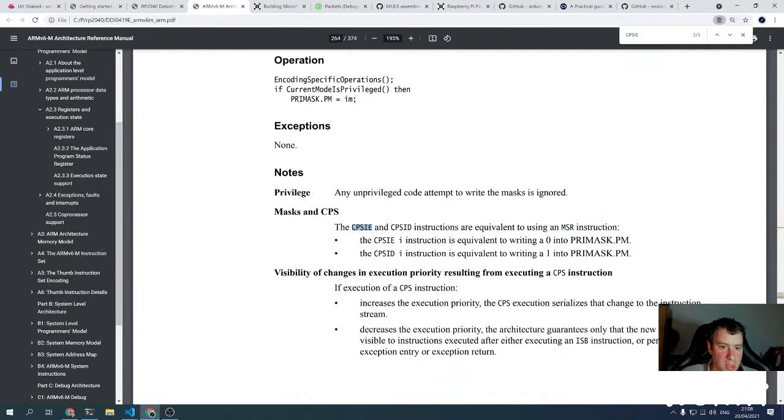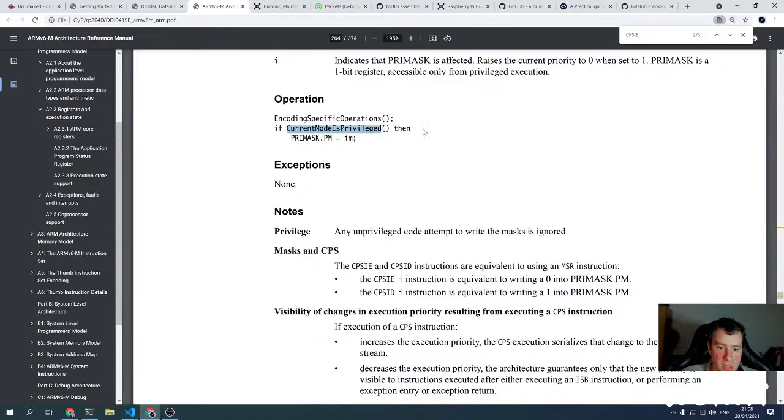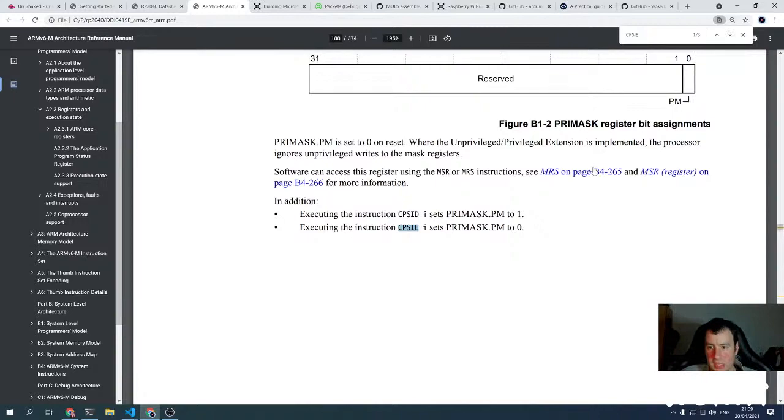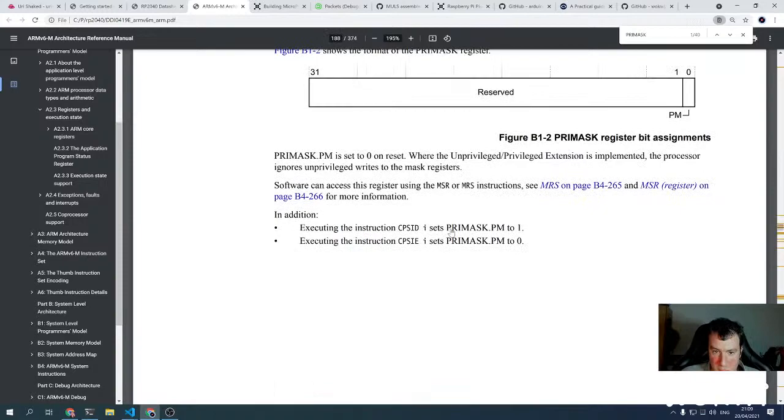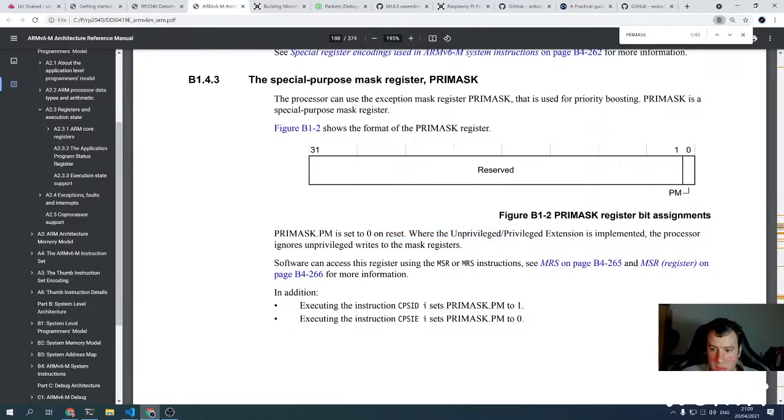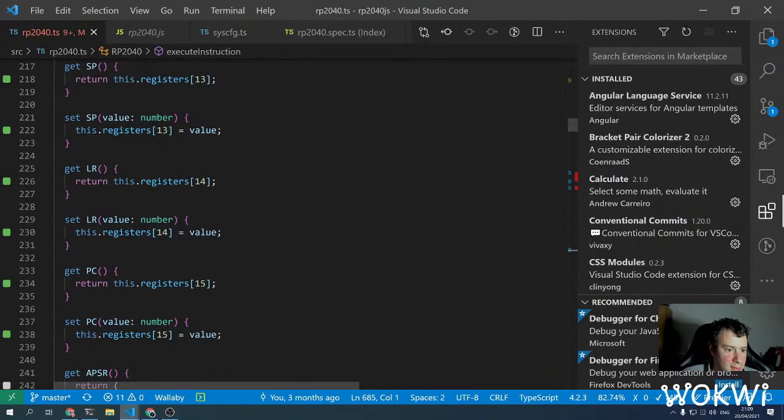If current mode is privileged. Okay, we don't implement privileged mode yet. I mean, we don't check for that, maybe at some point. And there is also MRS and MSR, but what is the index of this PRIMASK? Set to zero, so it should be false. Where is this PM? PM should be false.